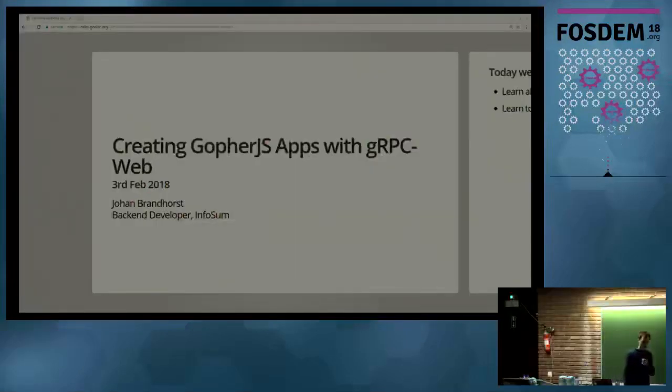I've been using Go for about 2 years, and I really like the language. In my spare time, I enjoy working on open source projects, and I've contributed to the Go programming language. I run my own blog, writing mostly about Go and gRPC. And today, I'm here to talk about my open source project and creating GopherJS apps with gRPC web.